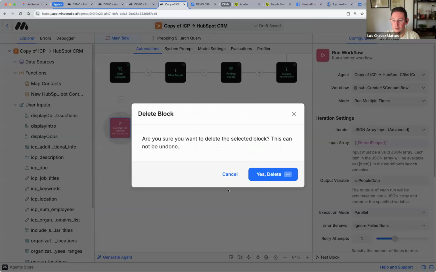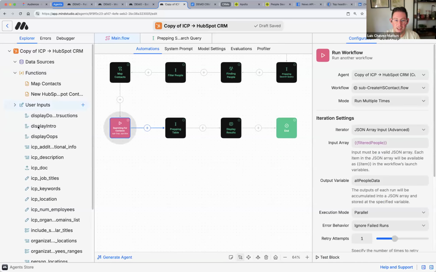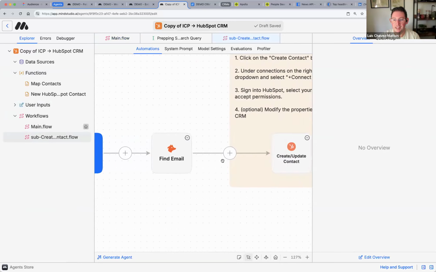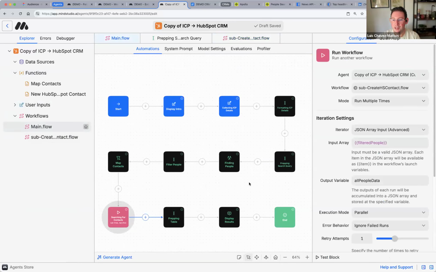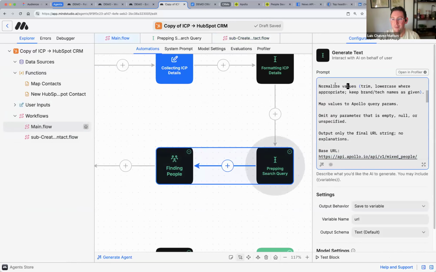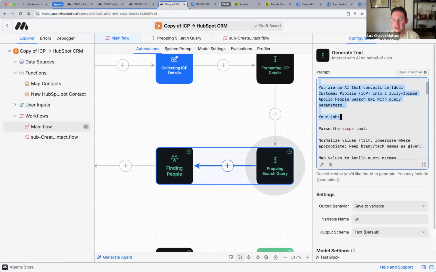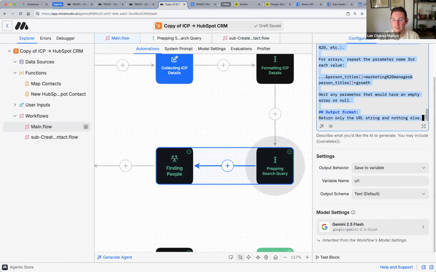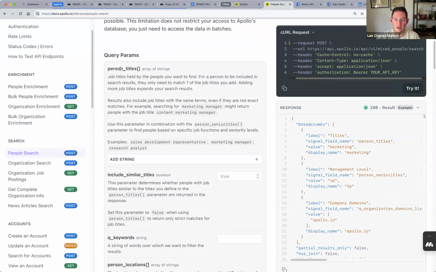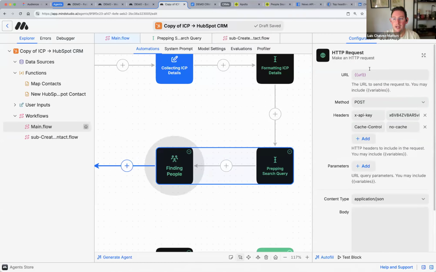And then for each of these, we have a sub workflow, and the sub workflow does a very similar thing. It finds an email and creates that HubSpot contact. But this is how I would go about using this HTTP request block. You'd prep an AI agent to create a query for the endpoint. So here's the endpoint, add all of the parameters that make sense to the endpoint, and then run an HTTP request block using that URL that we generated.